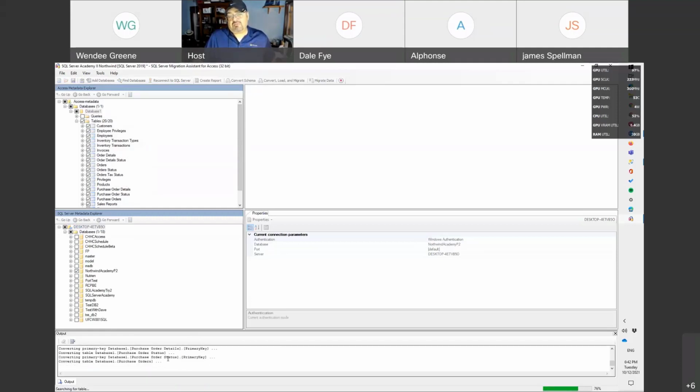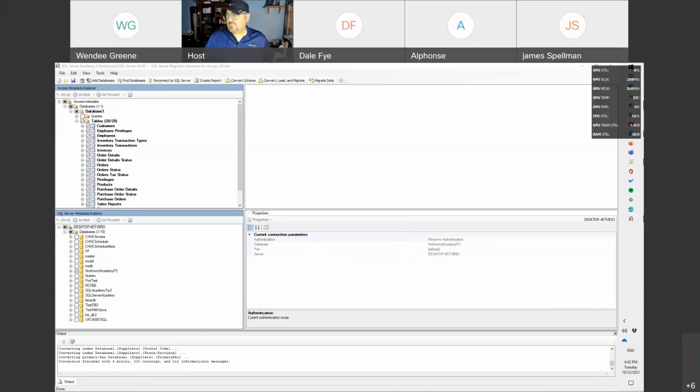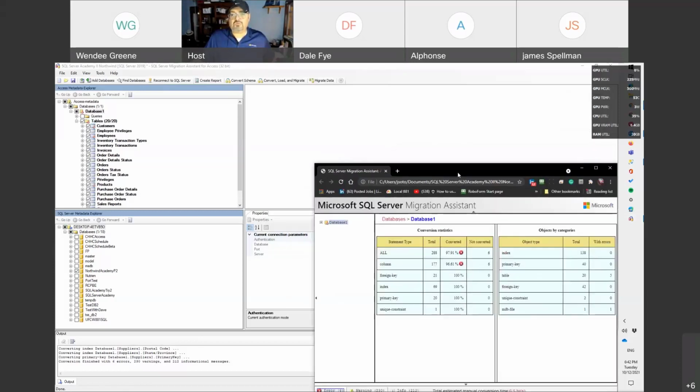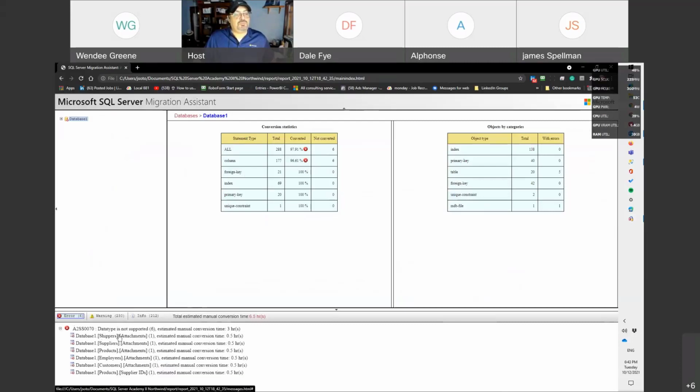And sometimes you need to do that, right? Some projects are pretty straightforward. Sometimes they're really complex. You want to analyze and see what it is. I'm gonna click on OK for that, and I get this nice little report that shows me some issues, right? Where I say, okay, this database data type is not supported. Estimated manual conversion time 3 hours. So I look at this and I come in here, shippers, attachments.